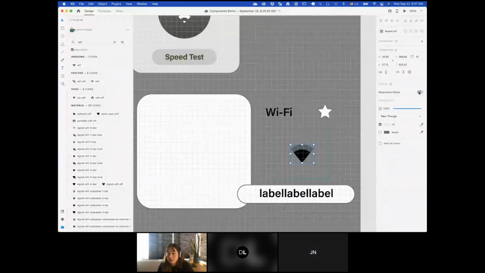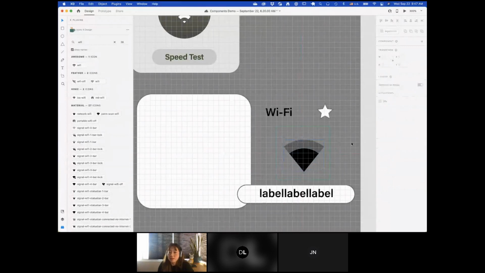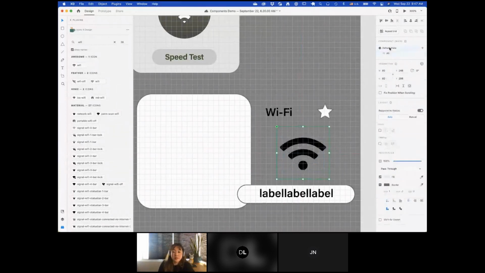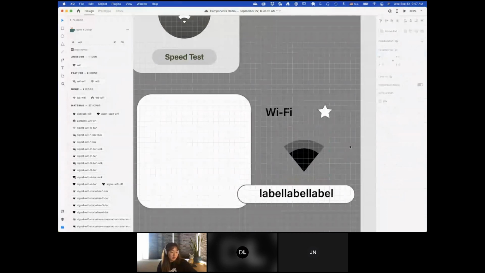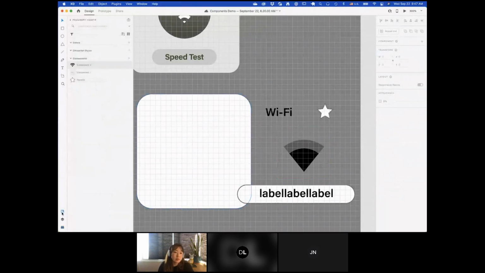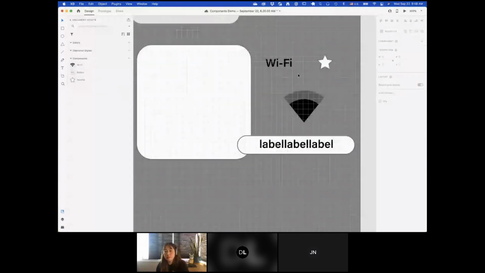I'm going to turn off responsive resize. This way I could look at my designs and see if I like this Wi-Fi icon or my alt Wi-Fi icon in this use case. So let's start creating components on our components panel so they could be actually reused. We already created three components, which is our Wi-Fi icon and our button. So we're going to put all this together.